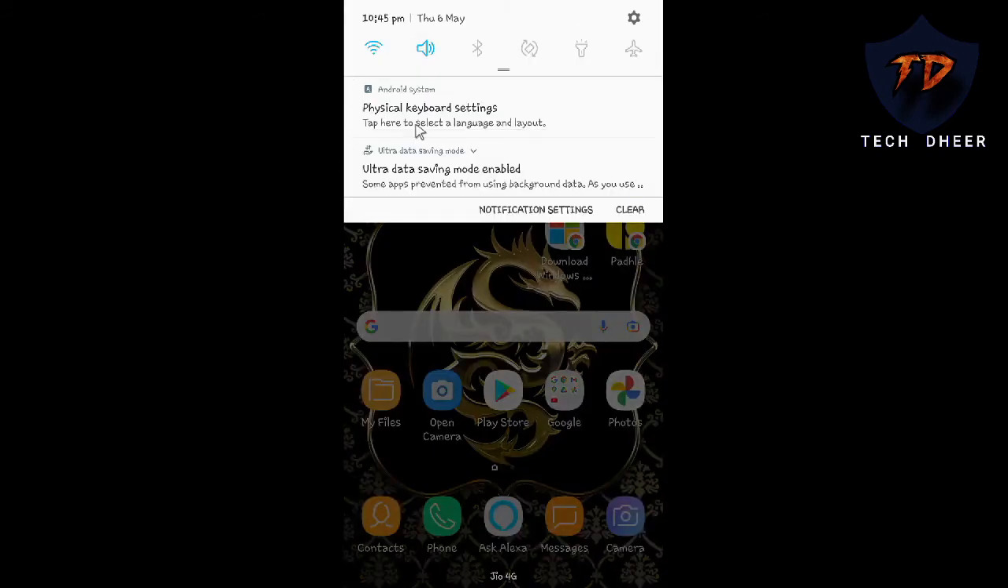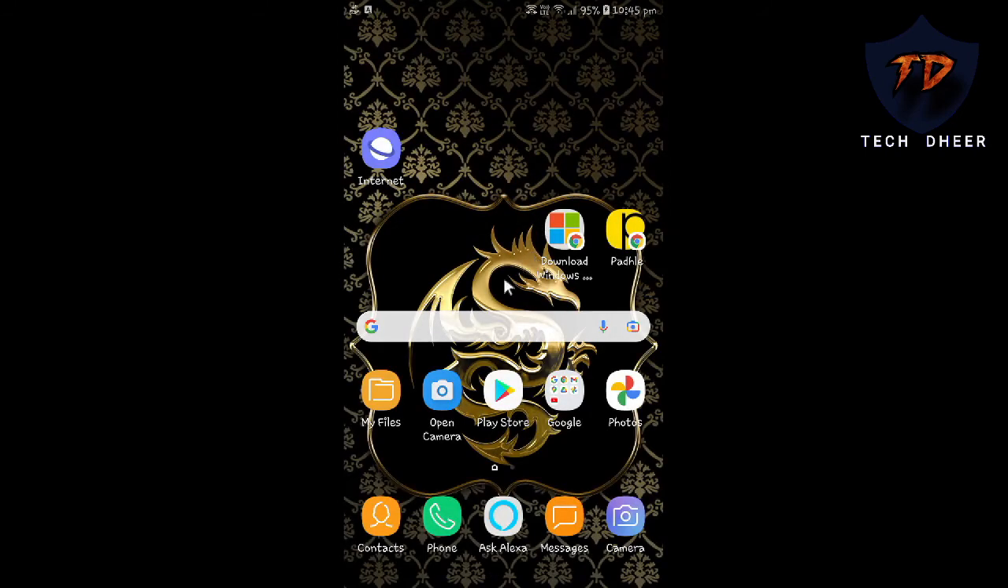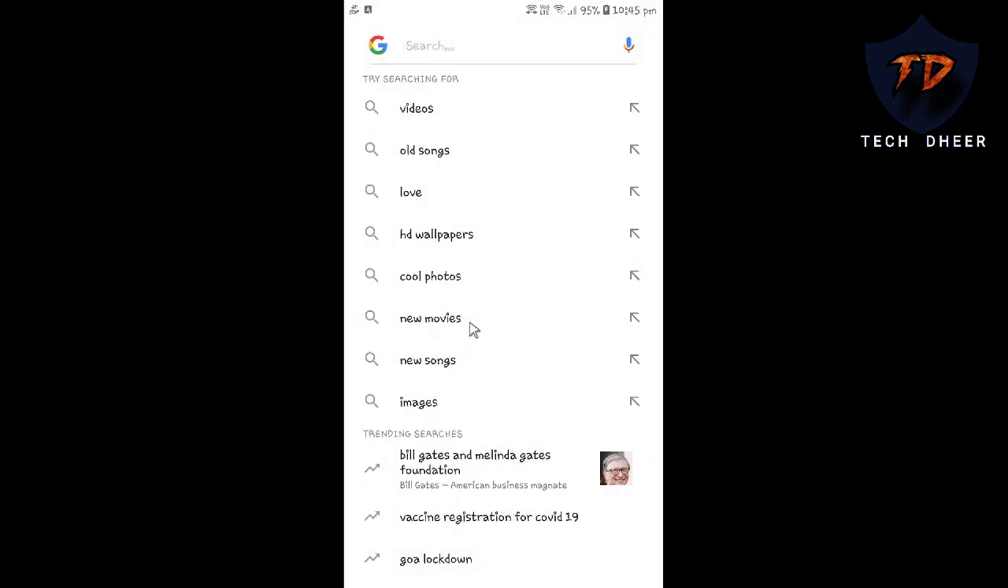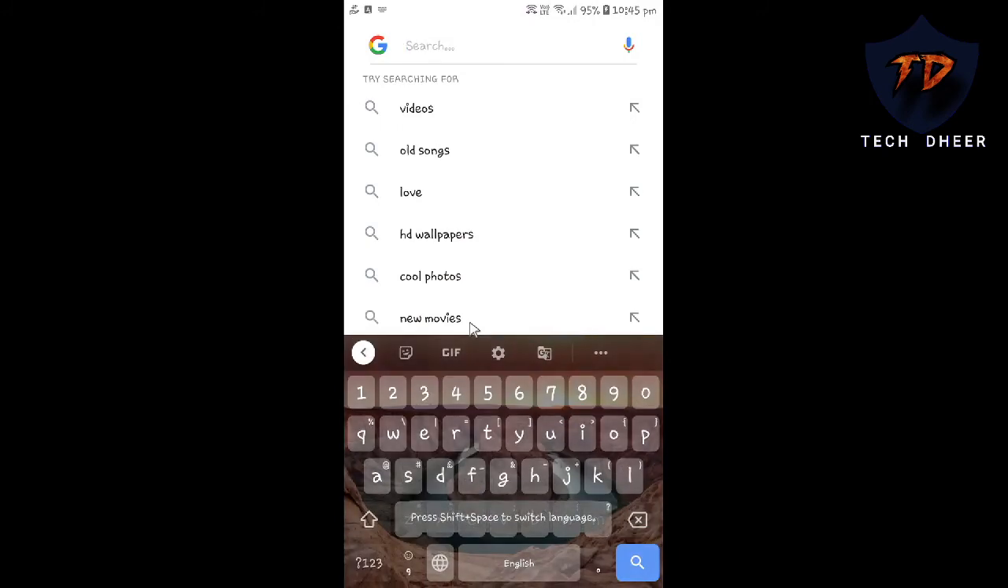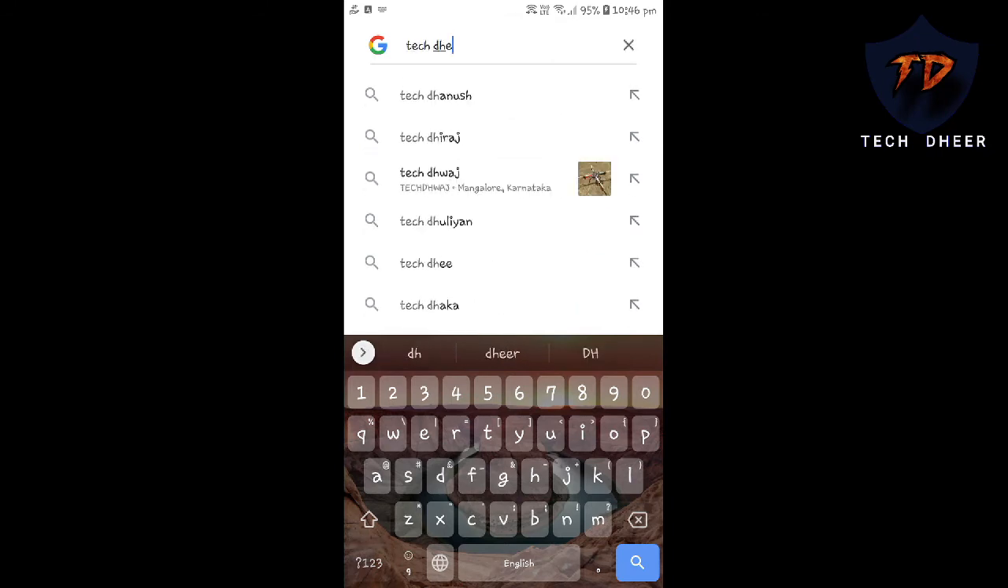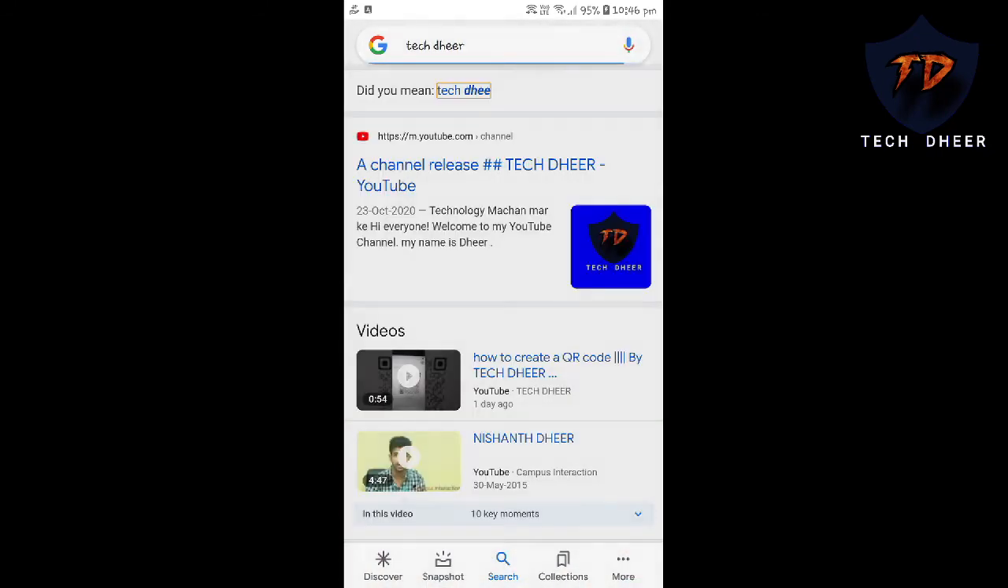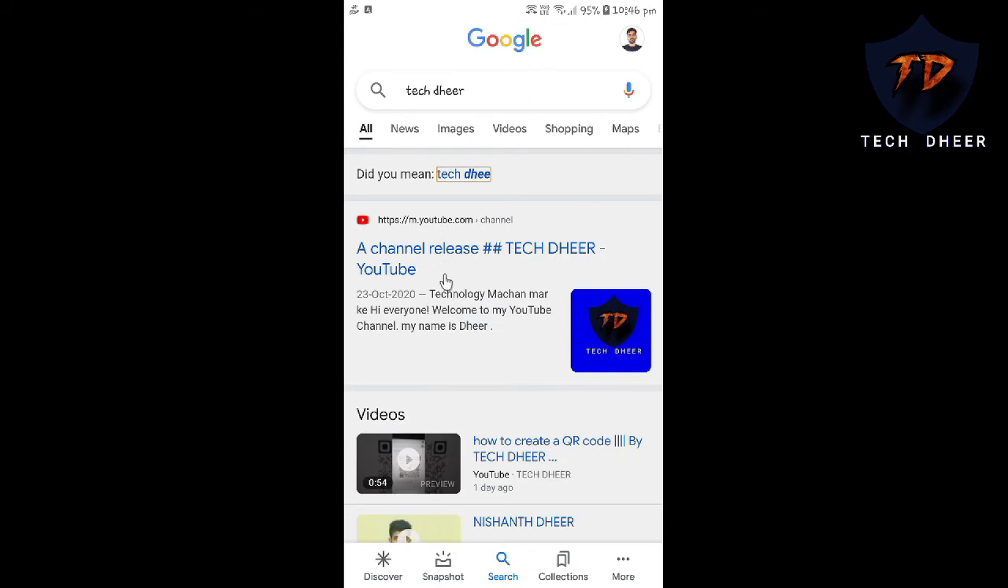Okay, you can see this physical keyboard settings. That's actually my laptop keyboard. And now you can see you can operate the whole phone. It's a bit laggy. That's due to the Wi-Fi, but still you can type using your laptop keyboard. I'll type Takdir and hit enter. You can see Takdir.